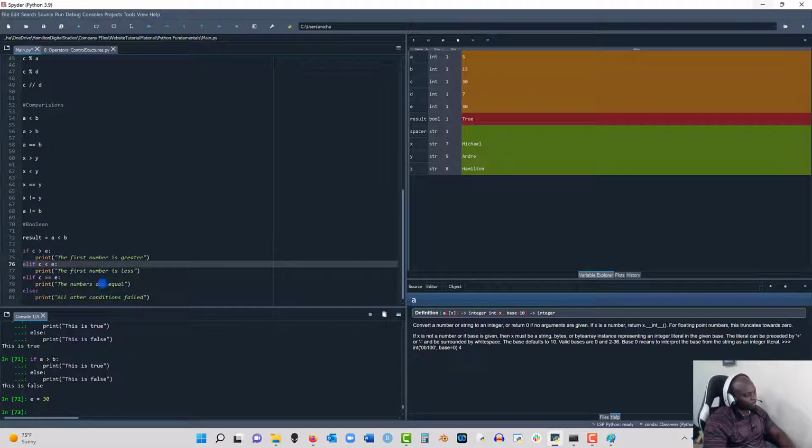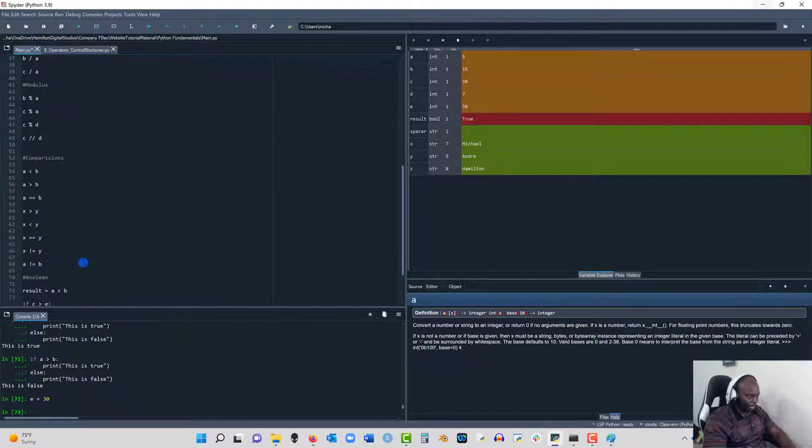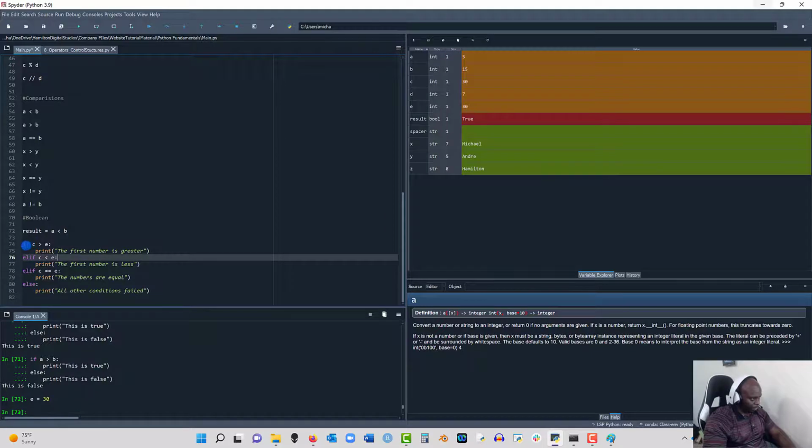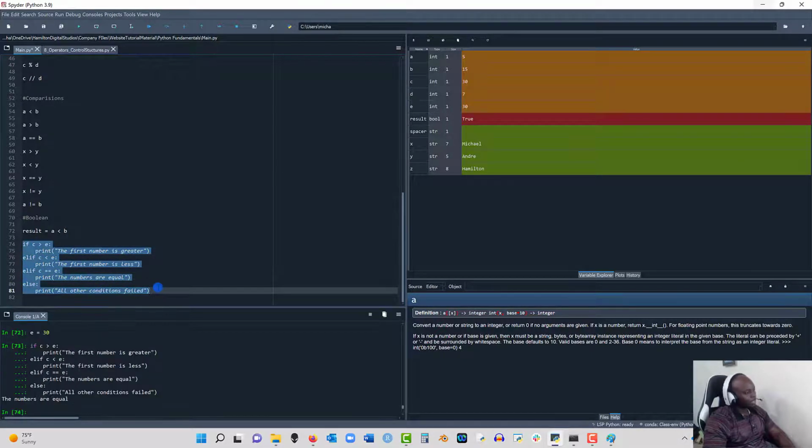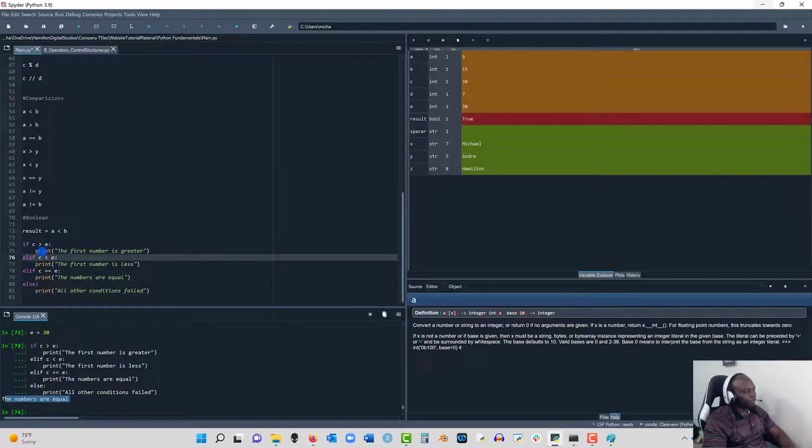Okay, so we have a case where when C is greater than E, it will print the first number. If C is equal to E, it'll say the numbers are equal, or less than, it'll tell us if the first number is less than or greater, right? So right now we have C and E set the same. So if I run this line of code now, it's going to print out the numbers are equal, because this was false, but this was true. So it printed this out and it didn't have to run this statement.